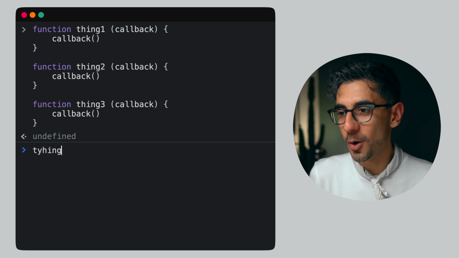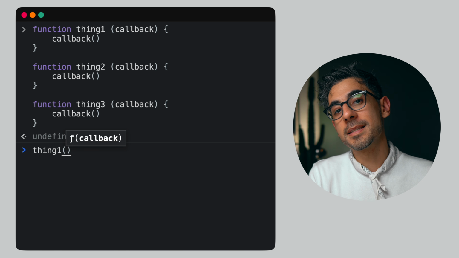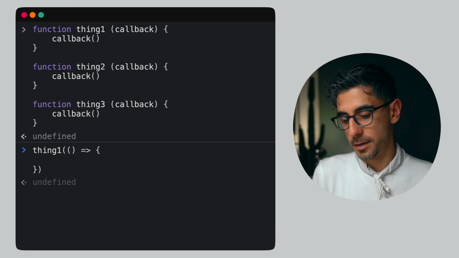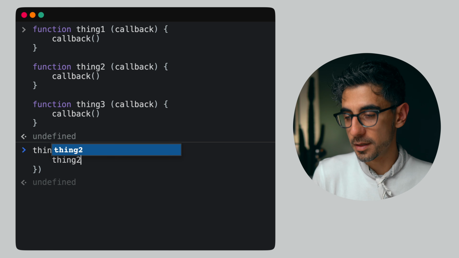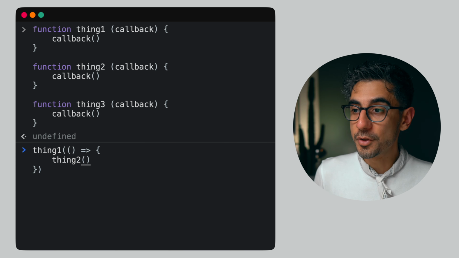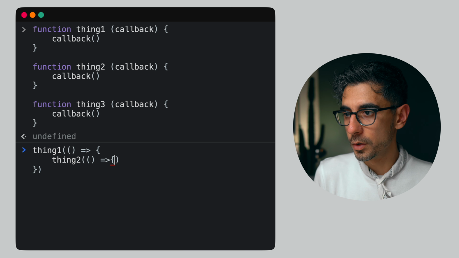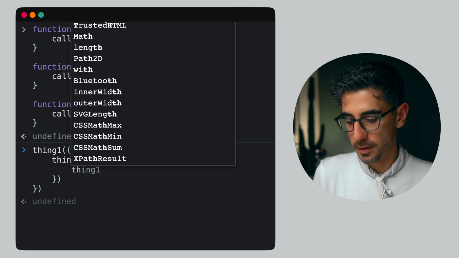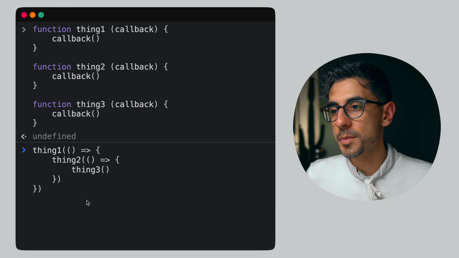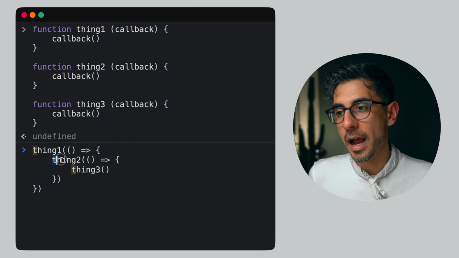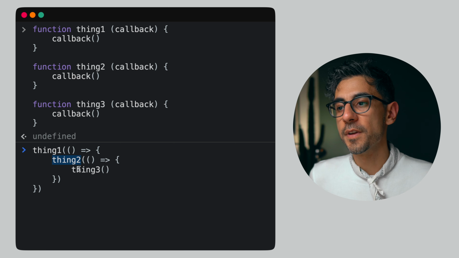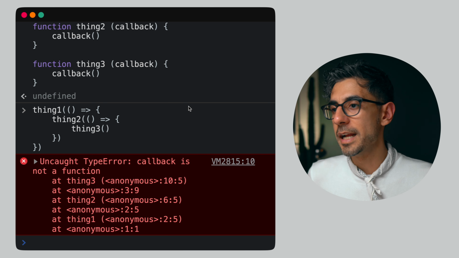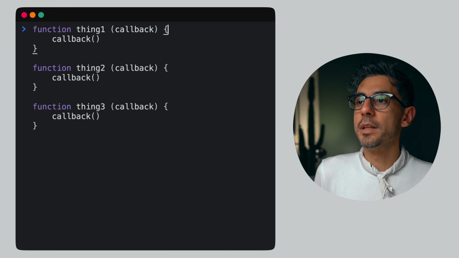First, I'm gonna have to call thing one, and then I have to pass it the callback, right? So the callback I'm gonna pass it is a function that then calls thing two. And I have to do the same thing basically for thing two, calling thing three. So here I'm saying once thing one is finished, I want you to run thing two. Once thing two is finished, I wanna run thing three. That's a mouthful, right? Whoops, I didn't pass a callback to function three. But this is the point I'm trying to make here.